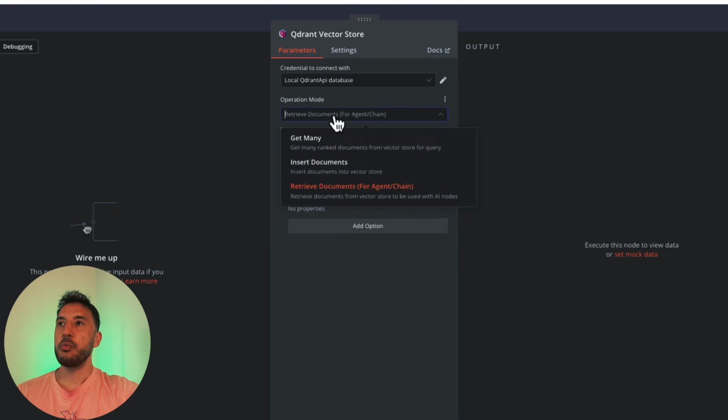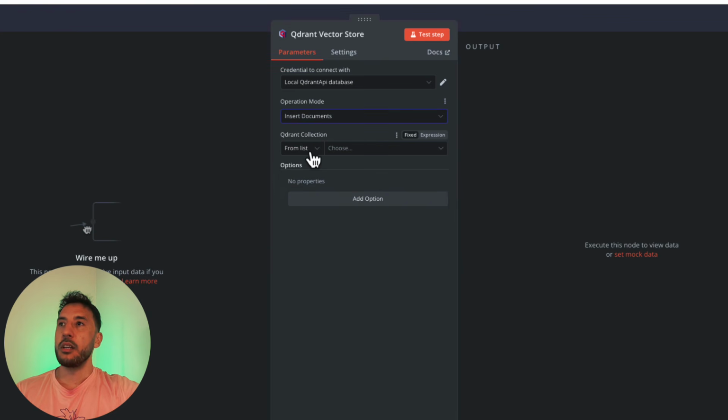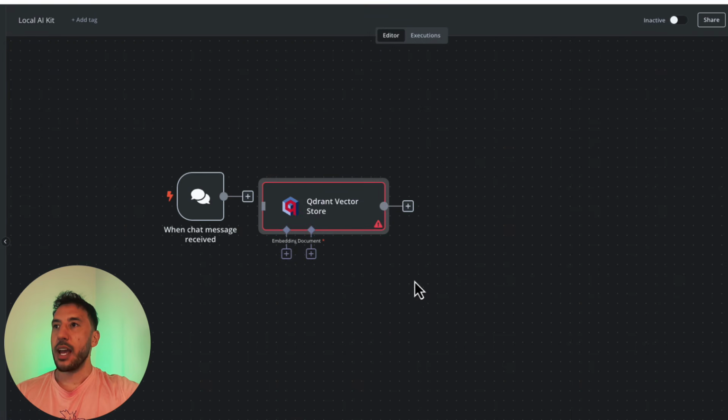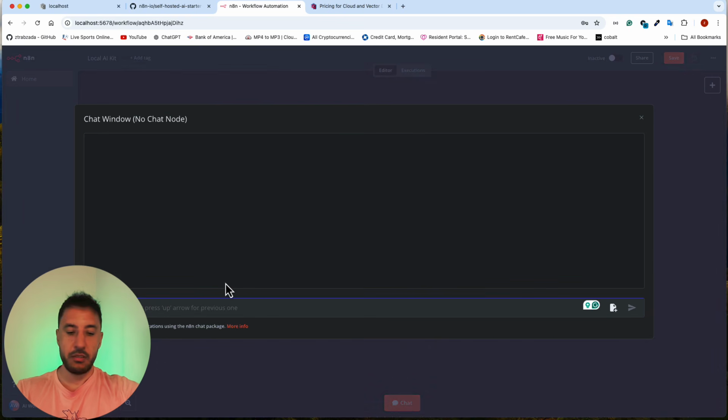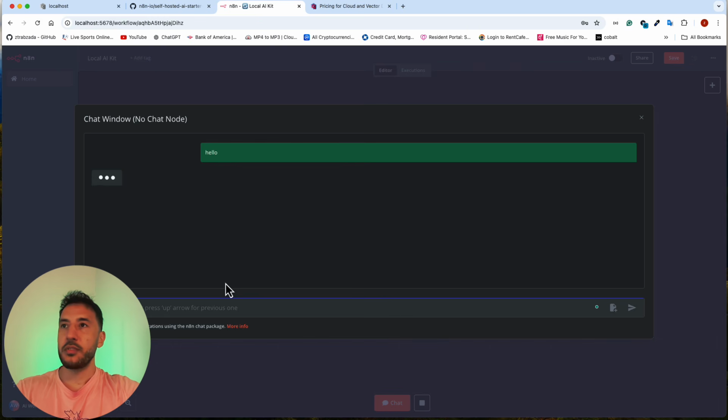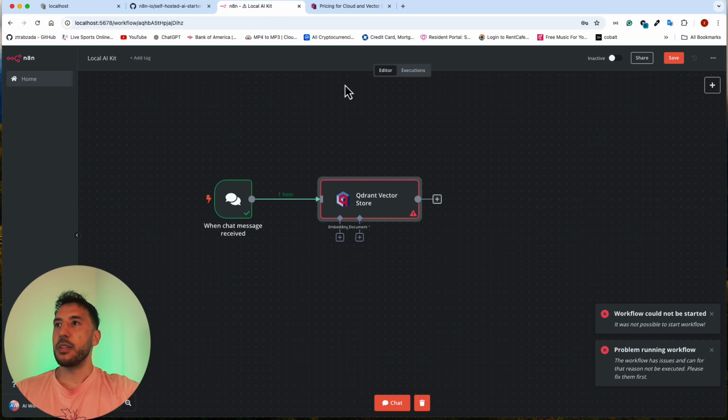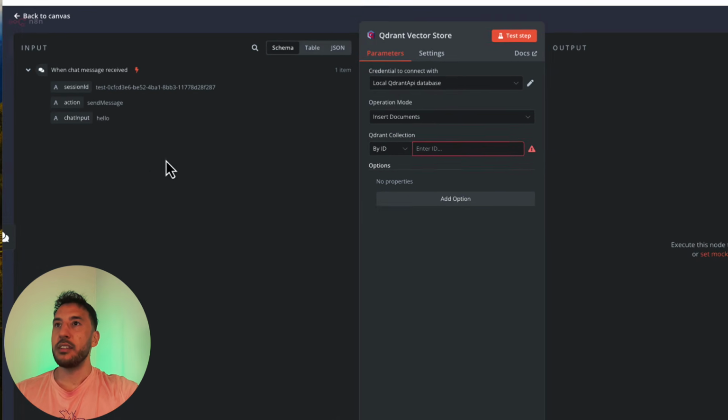For the operation mode, we're going to be inserting documents in this. So we're going to click on insert. And for our Qdrant collection, we're going to do by ID actually. And we need to go back and actually test this real quickly. So let's go ahead and attach this. Let me double check, click there. So now let's just go ahead and add a chat, okay? This is going to give me an error, but that's fine. I just want to showcase how to add this chat in there.